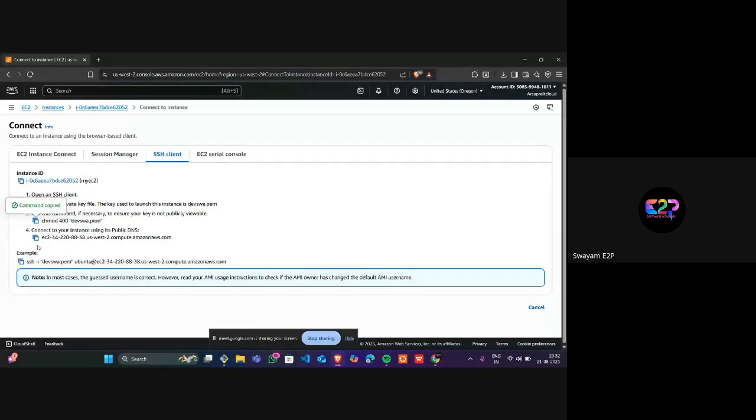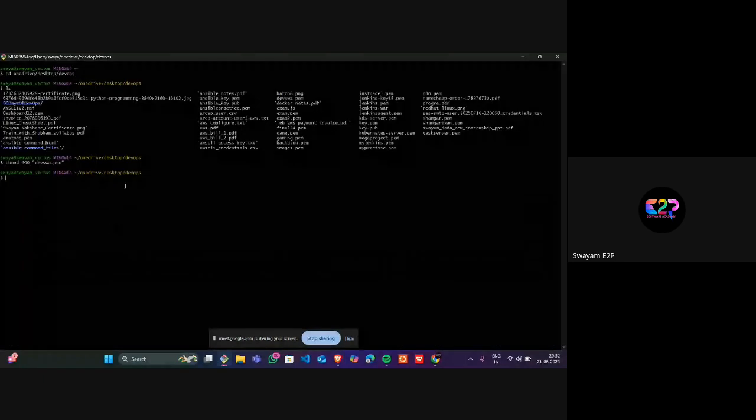Now, EC2 connect using the public DNS. As we don't have a DNS right now, we will not run this command. It is not required to run the fourth command. We will directly run this example command. I will put it in and press enter here.